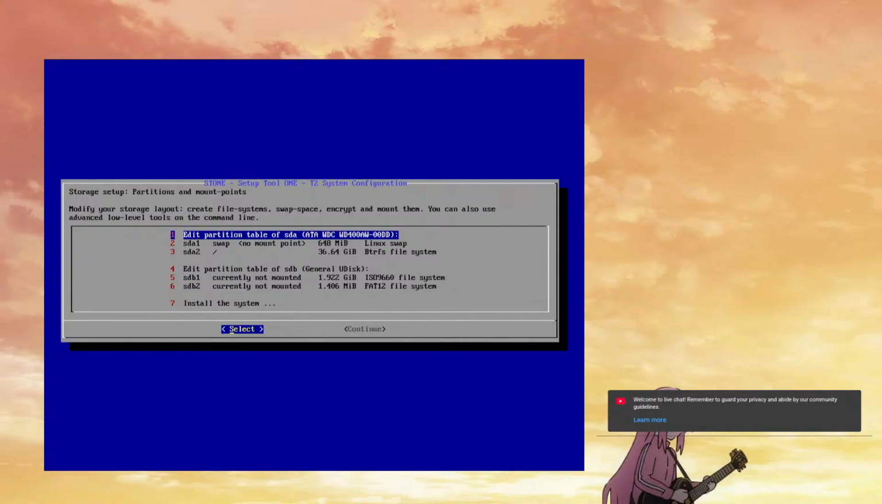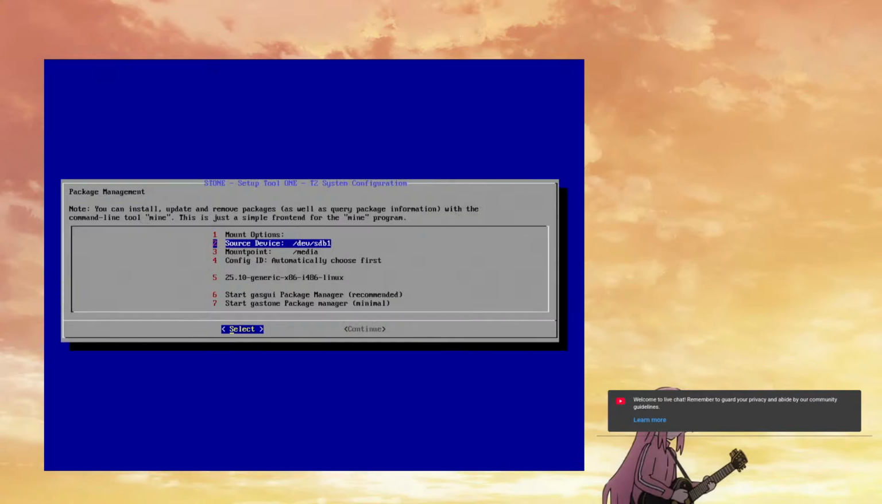There we go. I made 2 partitions. I made swap and ButterFS. And now we just install, and then it'll do it automatically.